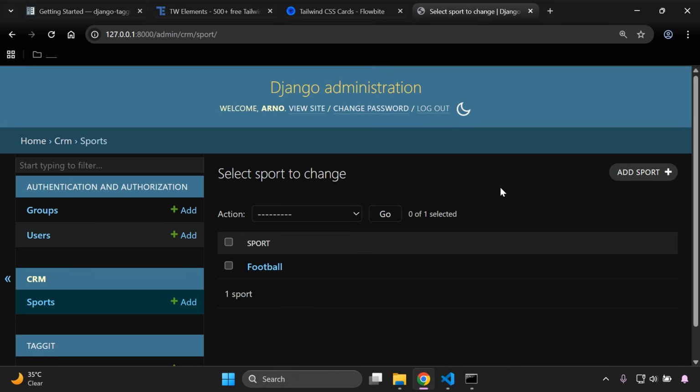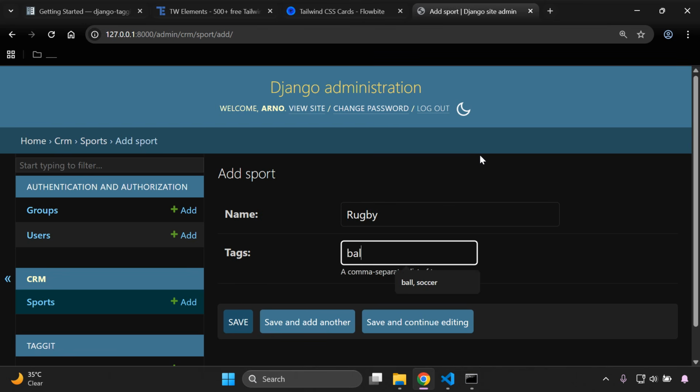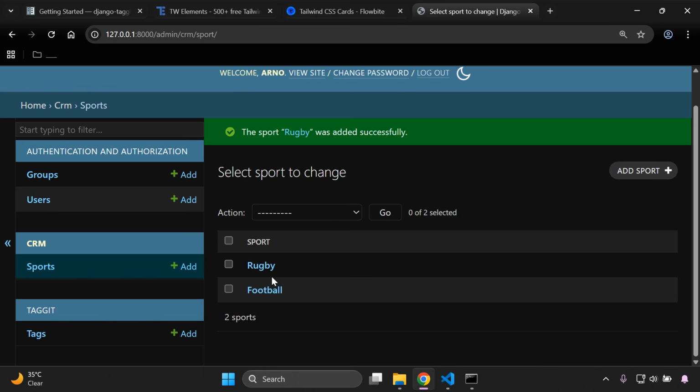Now, for each object, I'm at least going to add in one tag, and that's going to be important when we do the filtering, so I'd recommend you just follow on exactly as I do. I'm not going to add in multiple tags for each object that we create, so do keep that in mind. Right, next we have rugby, and it's going to be under ball.